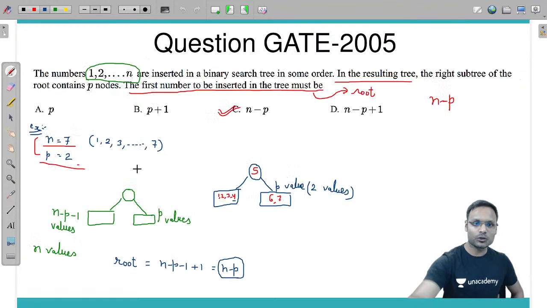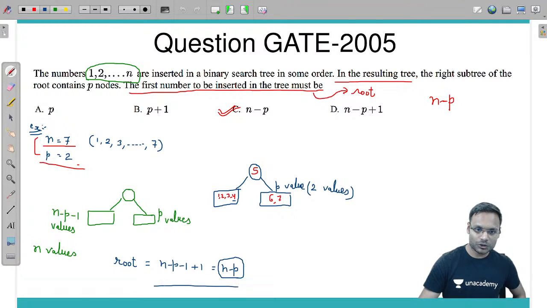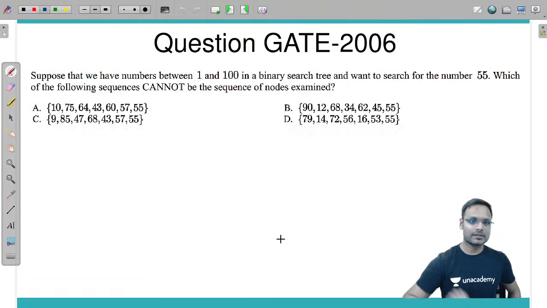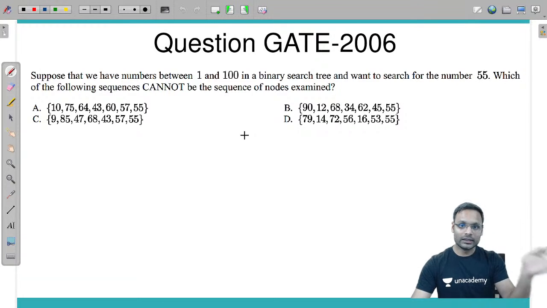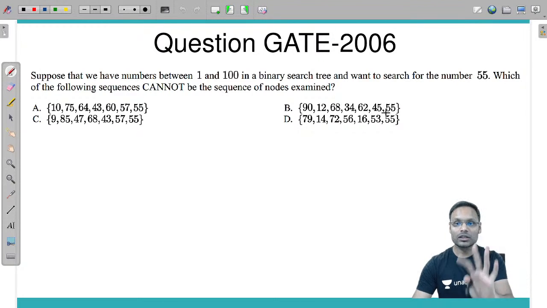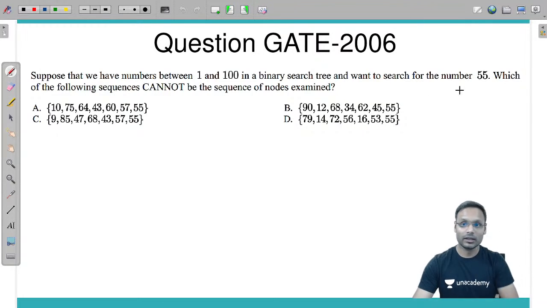Correct. In the previous question, the numbers were sequential. That's why only that particular question had such an answer. Suppose that we have numbers between 1 to 100 in a BST and want to search for the number 55. Which of the following sequences cannot be the sequence of nodes examined? The same question we have already solved.